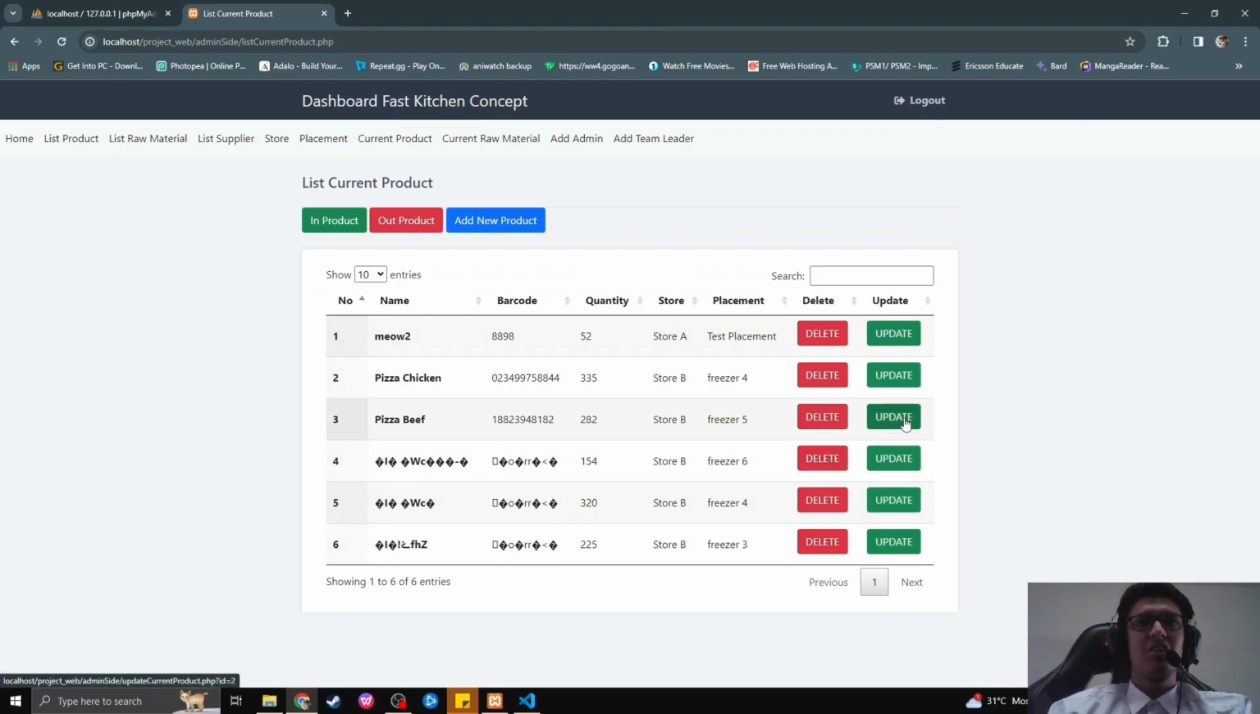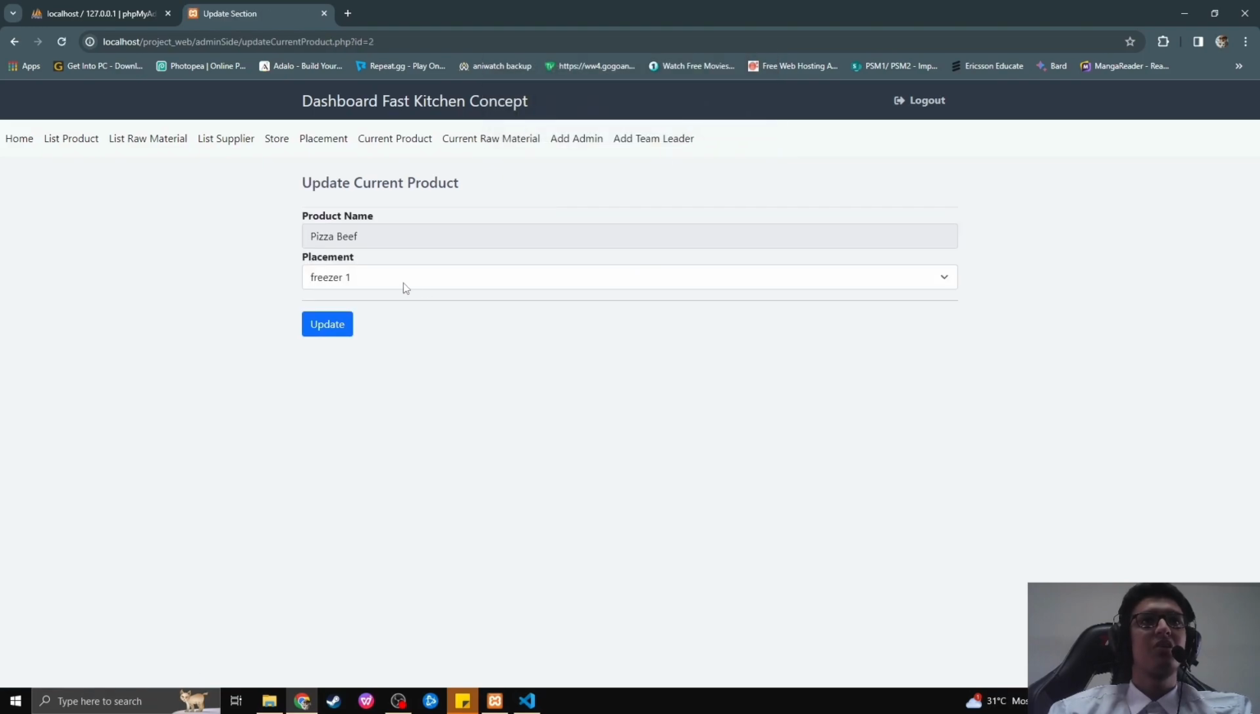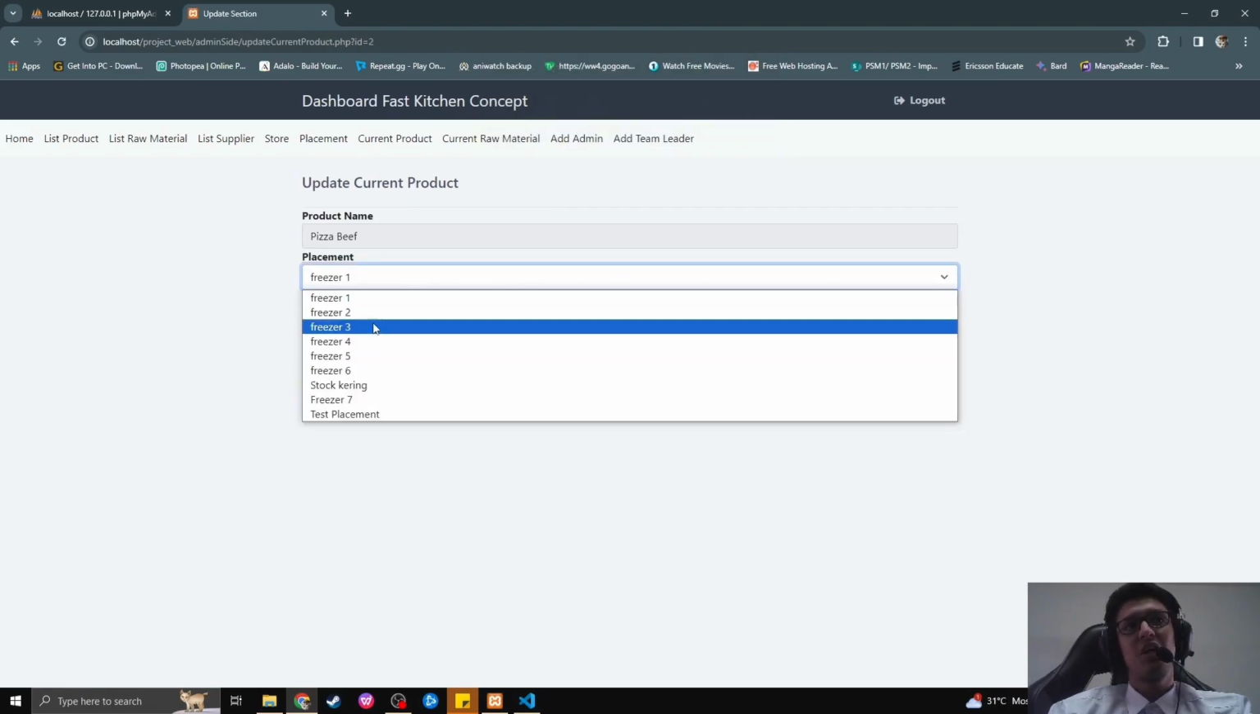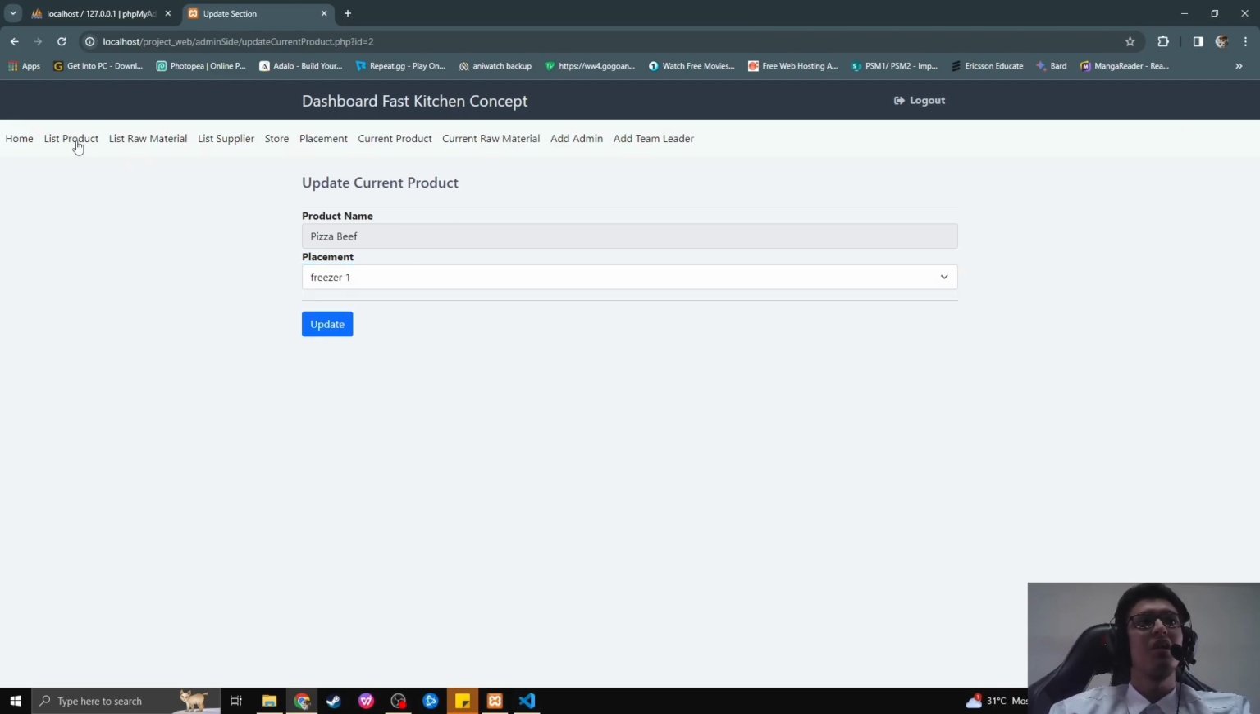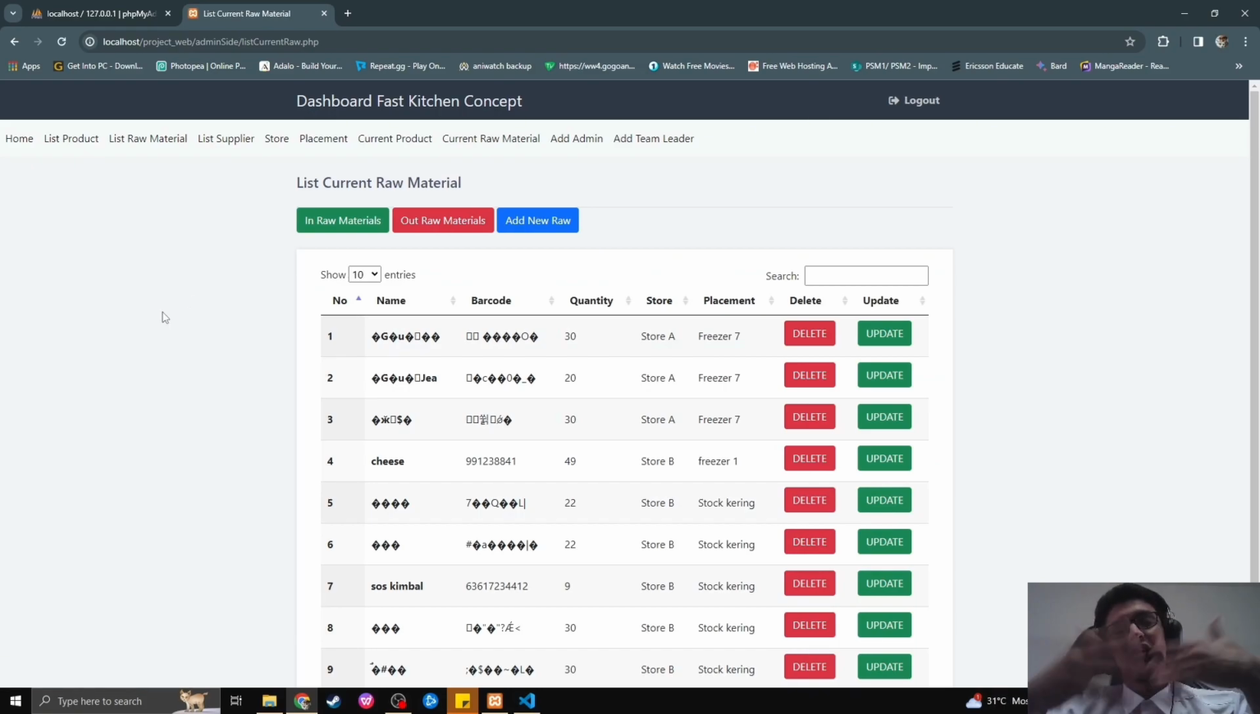You can see the update. Basically for update, we just need to update the placement. We can only update the placement, not the name. The name is supposed to be updated over here. Basically it is the same for the raw material.